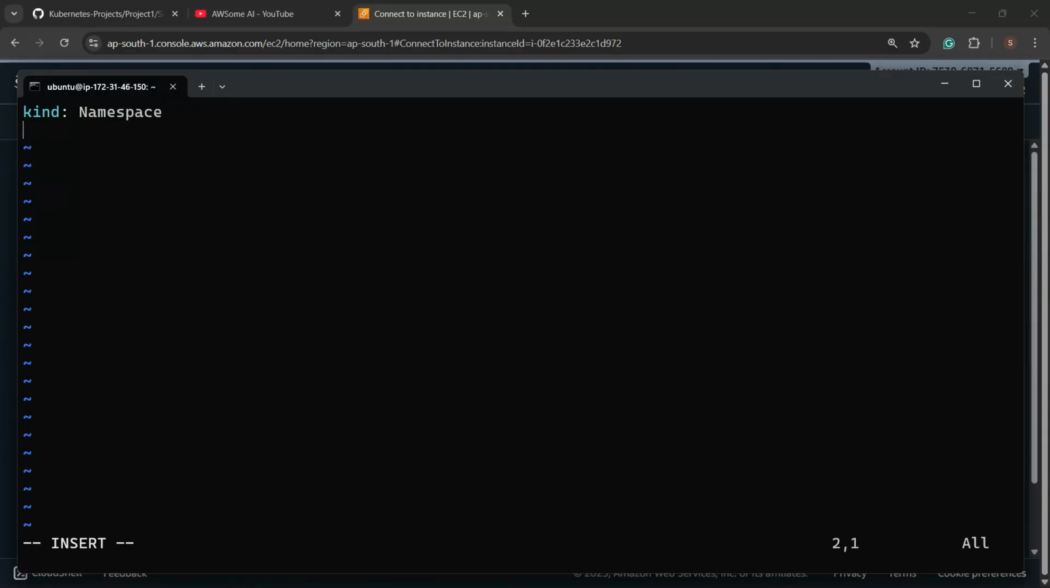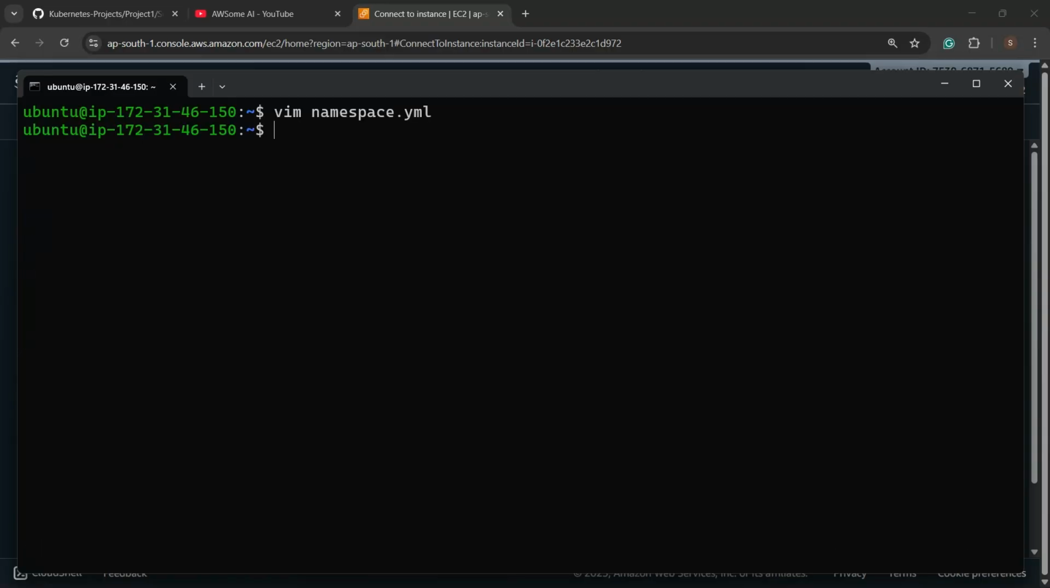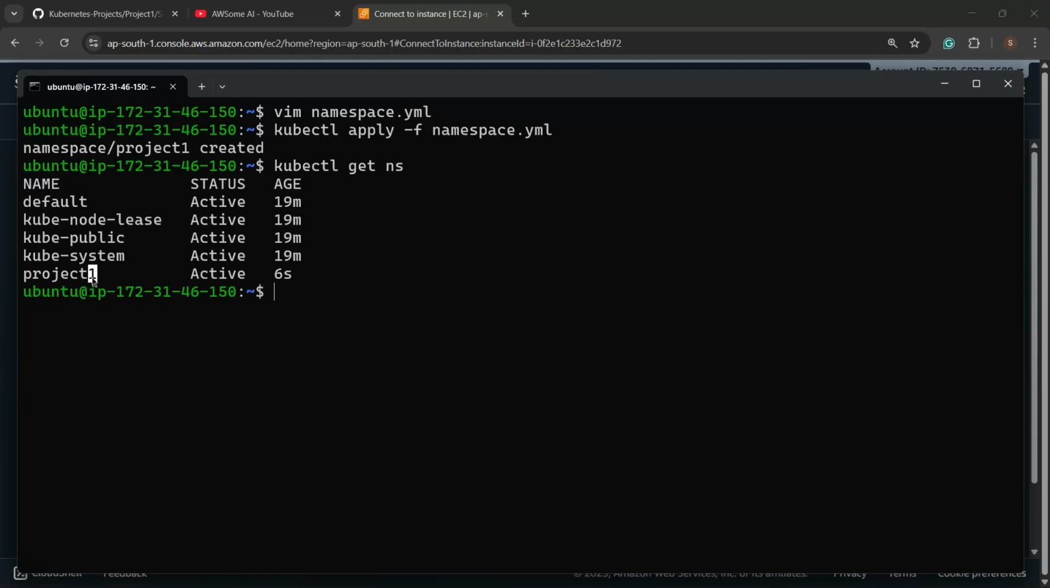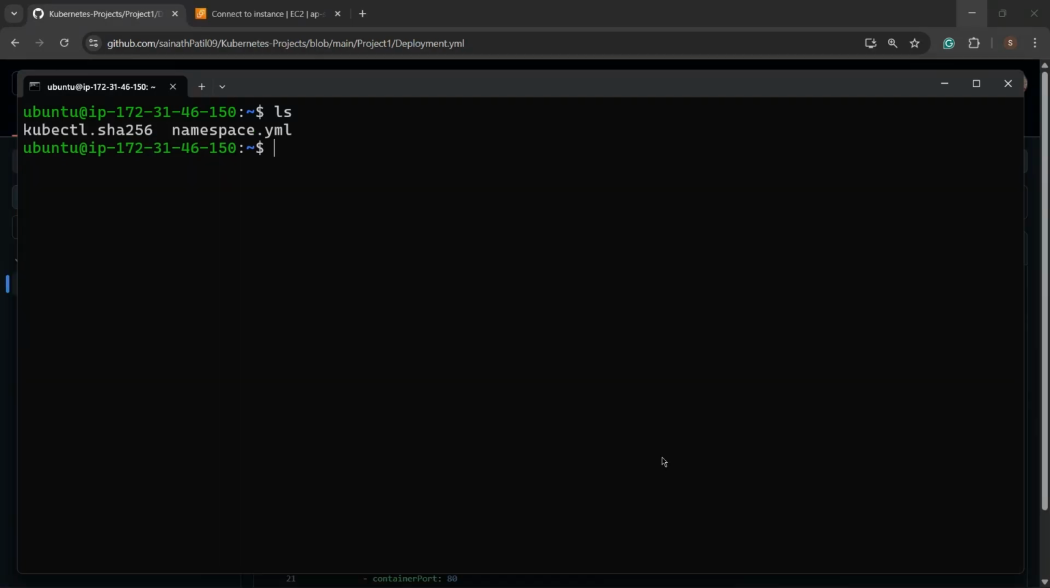So next is our API version, that is v1, and next we'll write our metadata, and in this metadata we'll give the name for this namespace as project one, and then simply we'll apply that. So namespace is created now. We can verify that. See, our project one namespace has been created. So now our namespace is created.